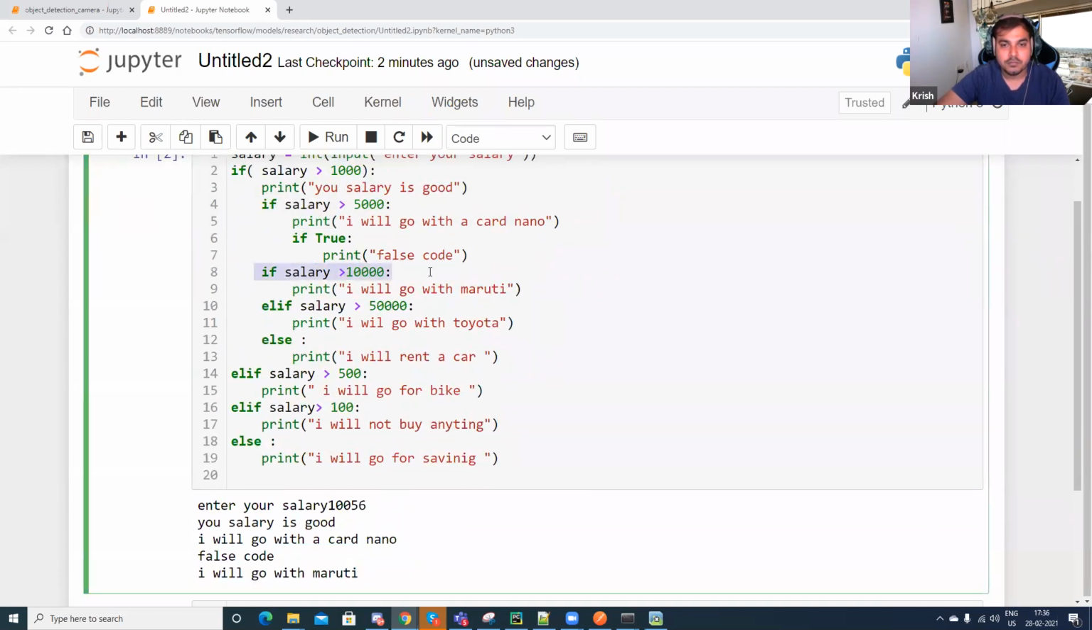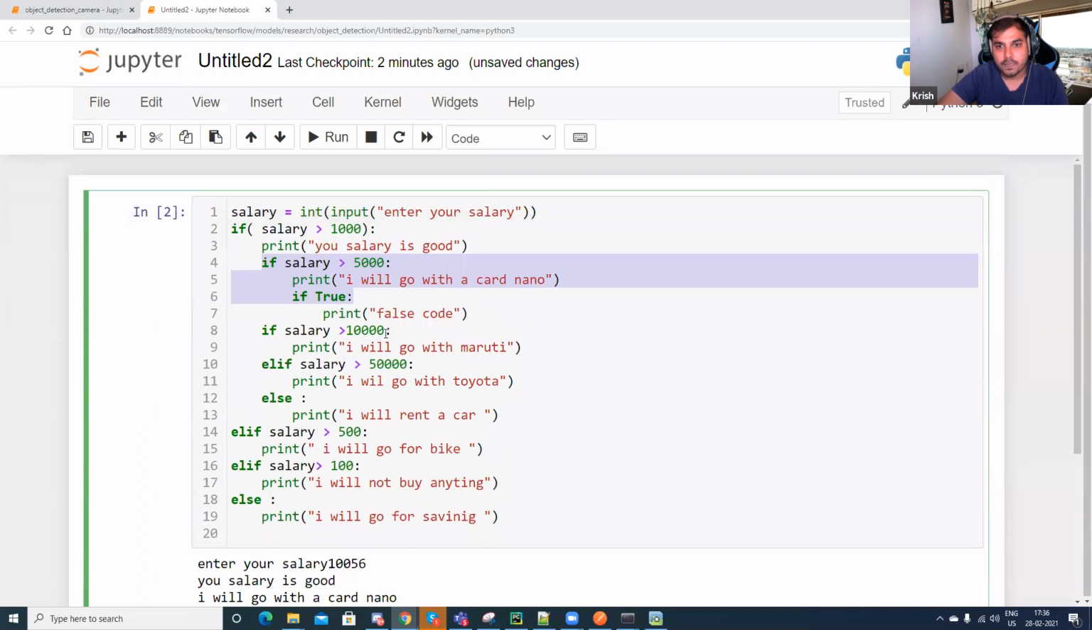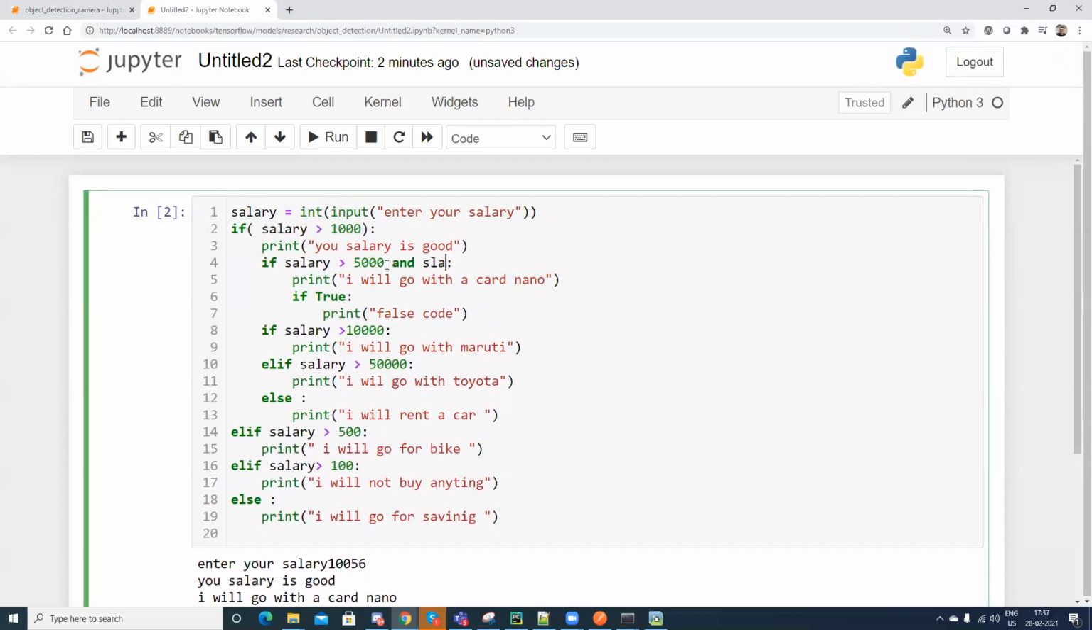because elif basically means what? Either this will get executed, or elif will get executed, or else will get executed. I hope you're understanding. Yeah, I get it now. If we have to print only the particular statement which says I will go with Maruti, then what modifications do we have to do to the code? So here I can write an and operation, simple. and less than 10,000, I guess. Is that correct? Yeah.